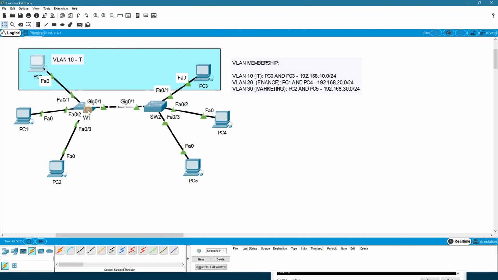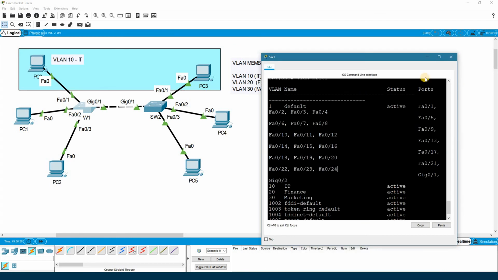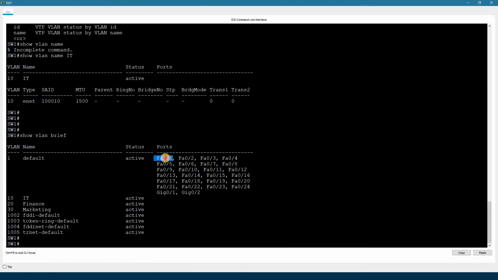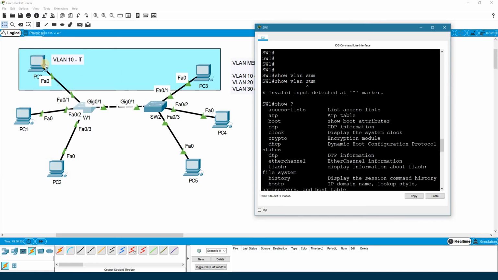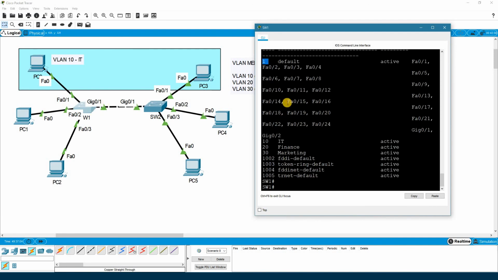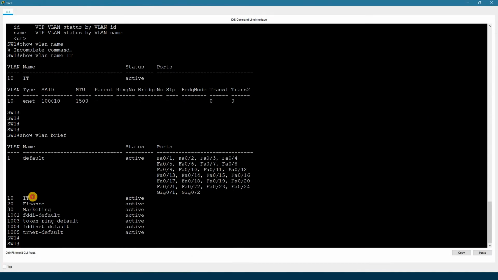Kasi nga, by default guys, port 01 is member of VLAN 1. Alright, you see? Okay, port 01, FA01, by default is member of VLAN 1. So, in order for this computer right here to become member of VLAN 10, kailangan yung kung saang port siya nakakonekta, ilalagay dito will be member of VLAN 10. So, dapat dito sa VLAN 10 na to, nandito dapat si port 0/1. Ililipat natin siya. Okay? Sige, let's do that.